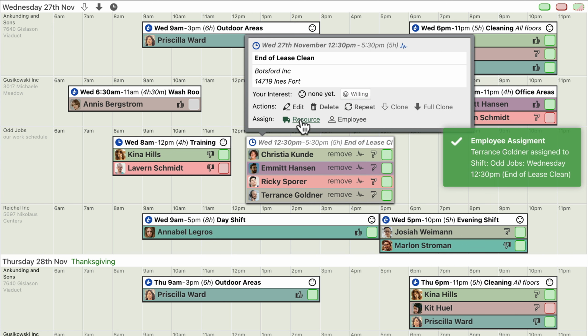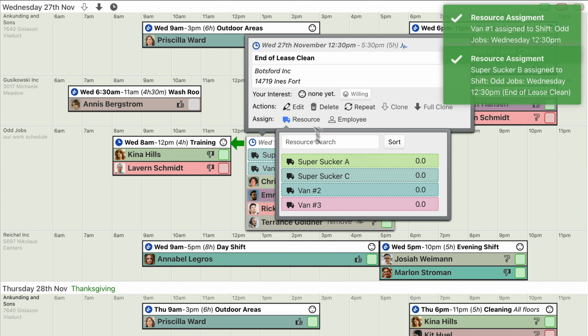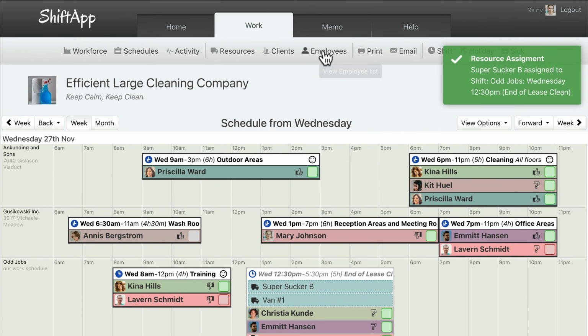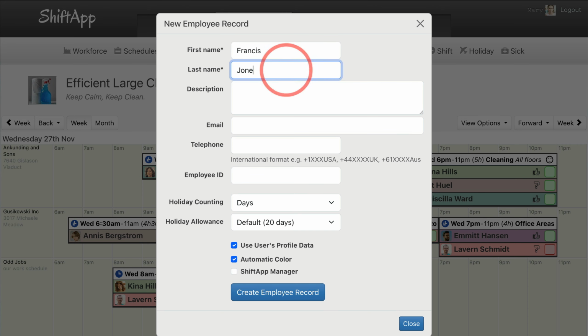Using the Resources feature, specialist equipment and vehicles can also be assigned to shifts. Setting up new employees is easy, and you can upload their photo or take a photo using the ShiftApp app.